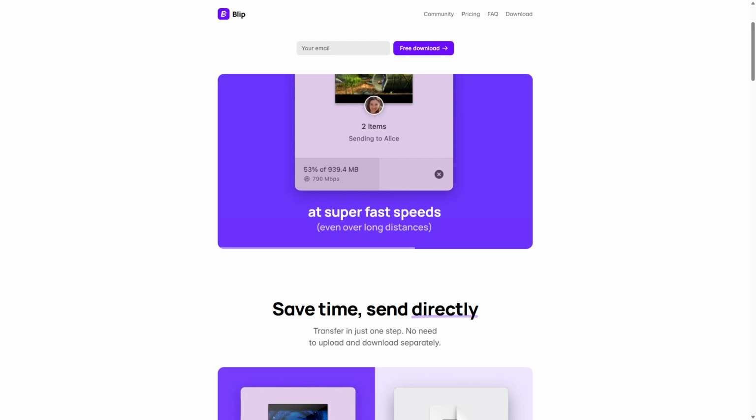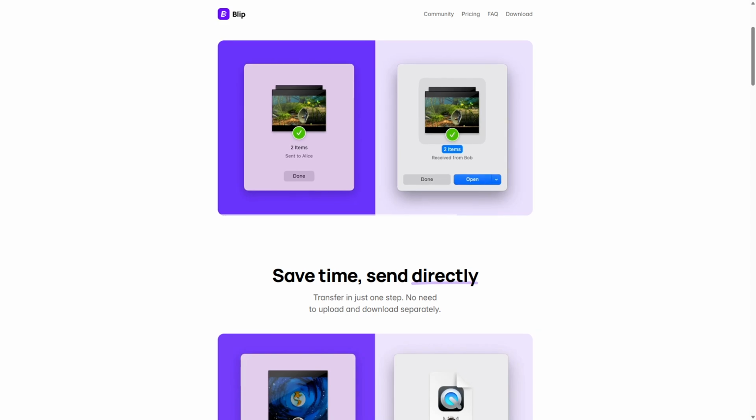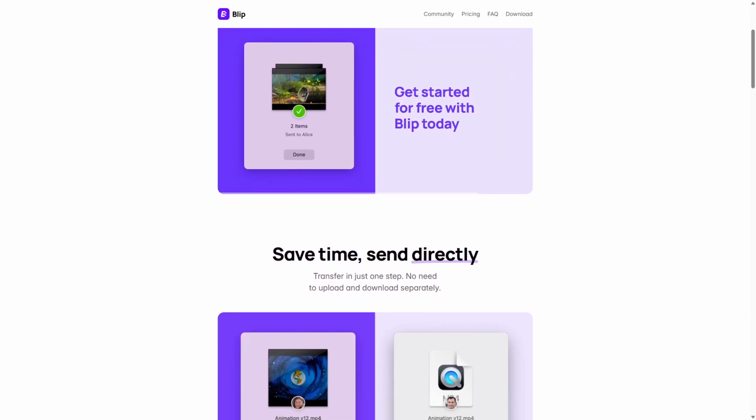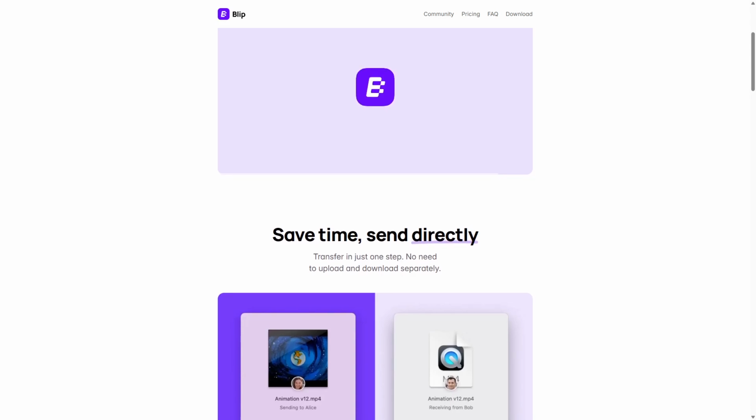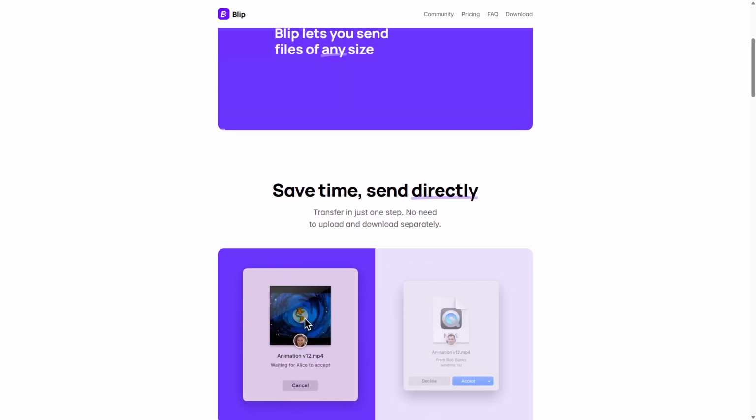Blip's strengths include its ease of use, support for various file types, and the ability to access files anytime from anywhere. It also offers collaboration features, making it ideal for teams working remotely or sharing multimedia content.